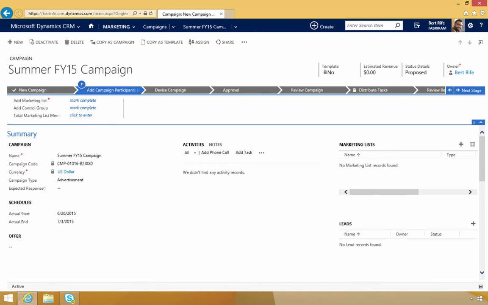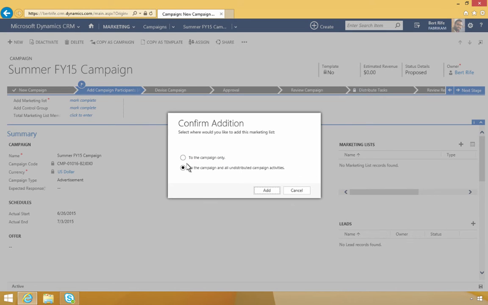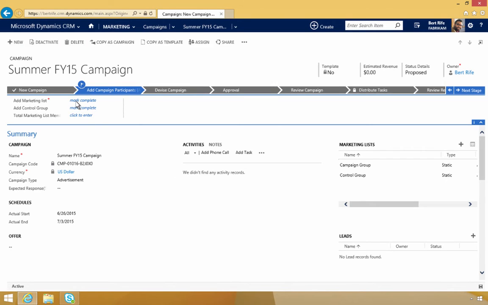In the Add Campaign Participant stage, Bert adds marketing lists of customers who will receive communications. In this case, he adds a control group in addition to a targeted campaign group, so he can compare responses to the marketing efforts. Bert specifies that he wants to add the marketing lists to this campaign only. He indicates that these tasks have been completed and then advances to the next stage.